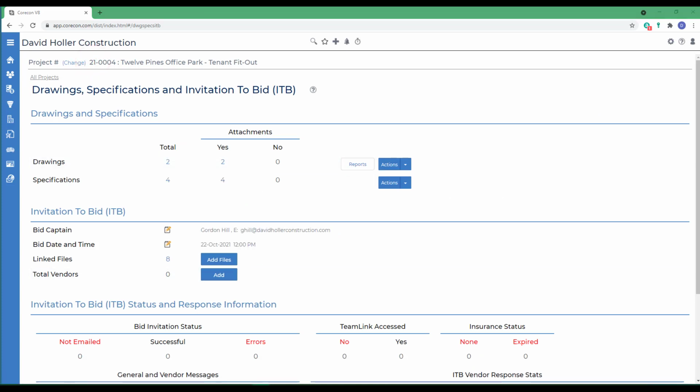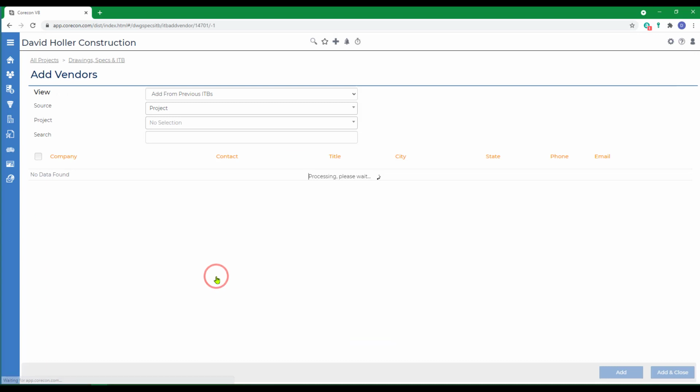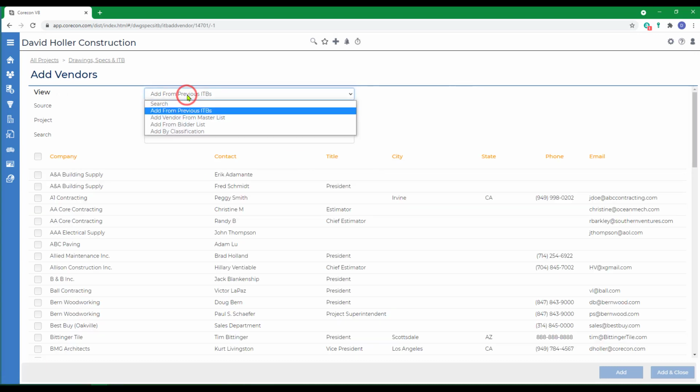Next, we want to add vendors that we want to invite to bid. These are not necessarily the companies that are in your project directory. However, successful bidders, once awarded, will be added to the project directory when purchase orders or subcontracts are awarded. Let's go to the total vendors and click Add. We have quite a few ways to import lists of vendors and contacts. Remember that contacts do need to have an email address. Let's add a vendor from the master list.